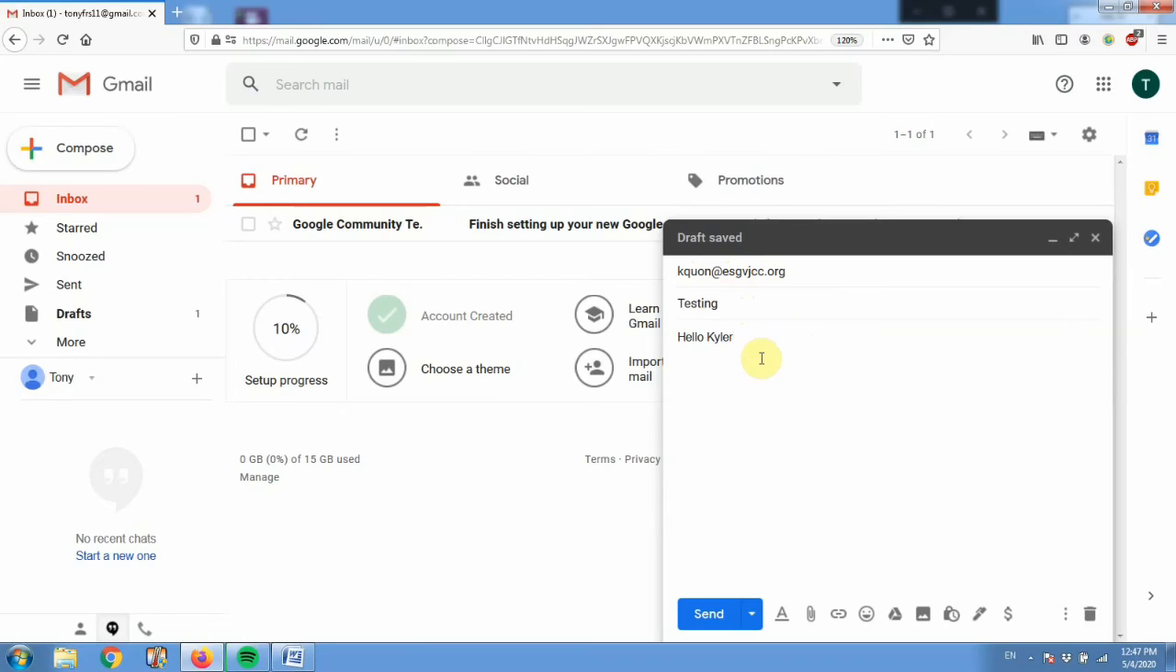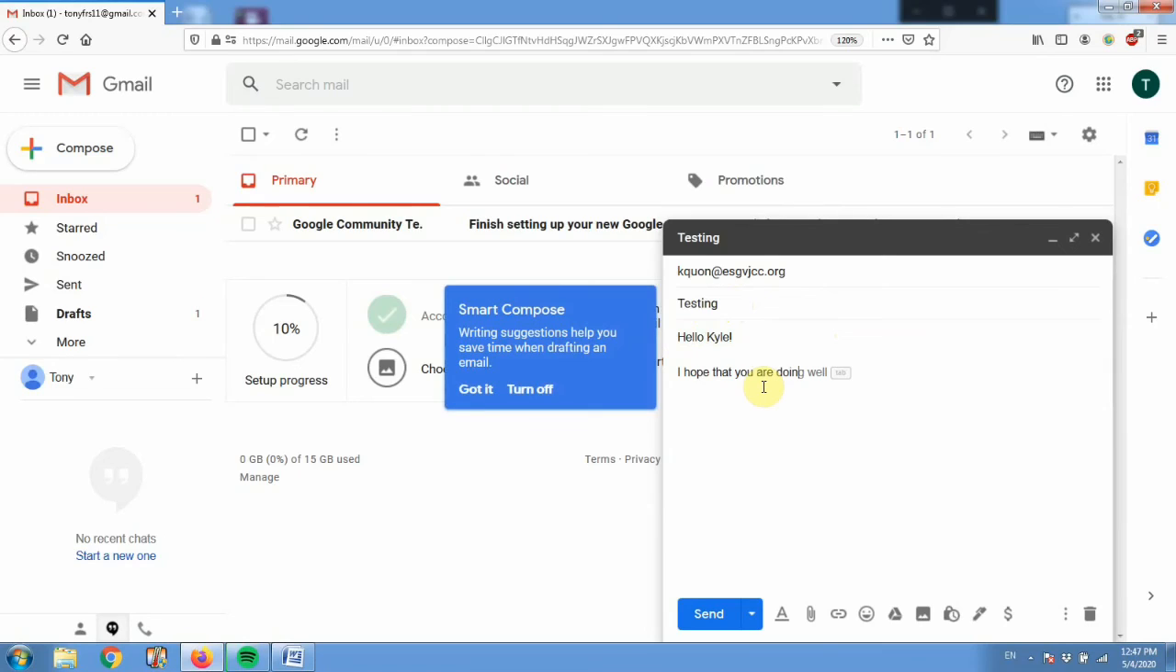And I'm going to type in my message on this bar over here. So just to recap, on this top bar is your recipients. On the second bar is your subject. And on this big window over here, you want to put in your full message. Okay. And then after that, to send the email, you want to click on send over here.